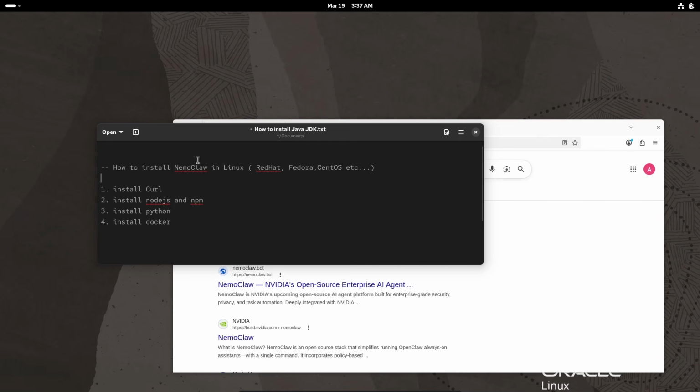Hi guys, in this video lecture, I'm going to discuss how to install NemoClaw in Linux operating systems such as Red Hat, Fedora, CentOS, etc. So in your system, this must be there.